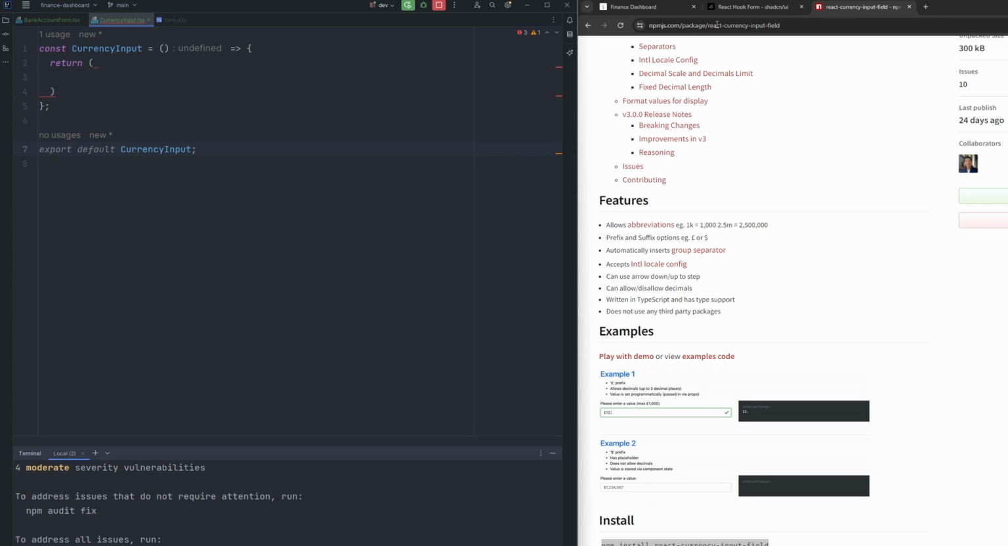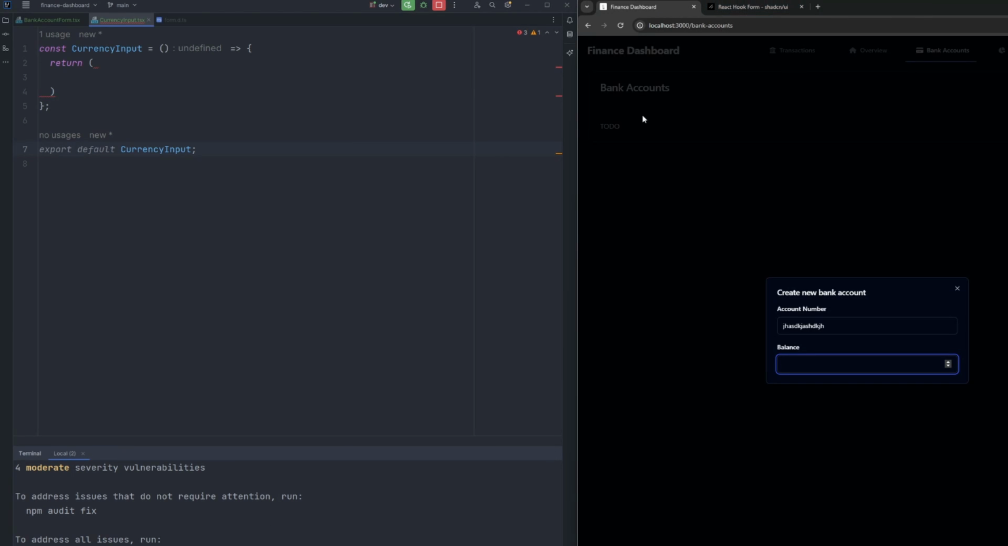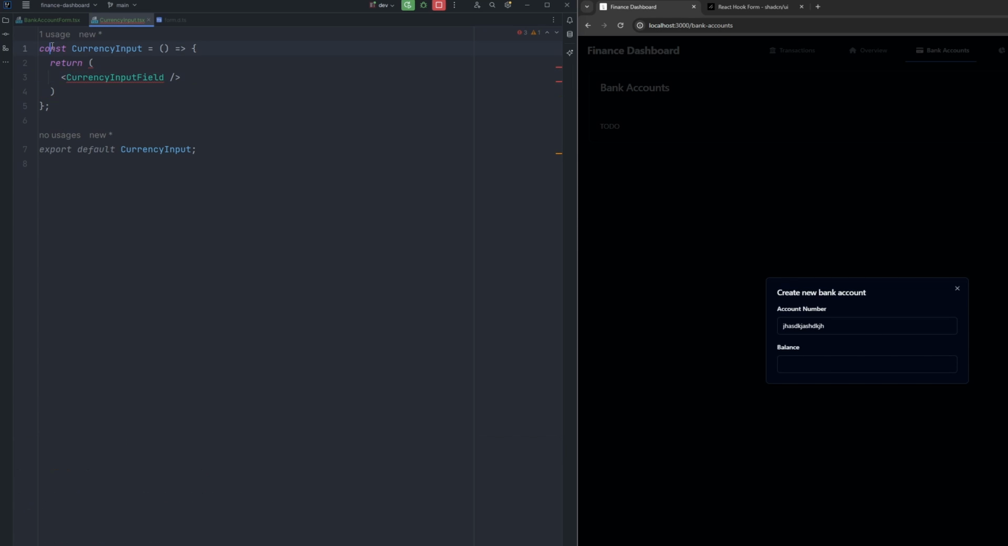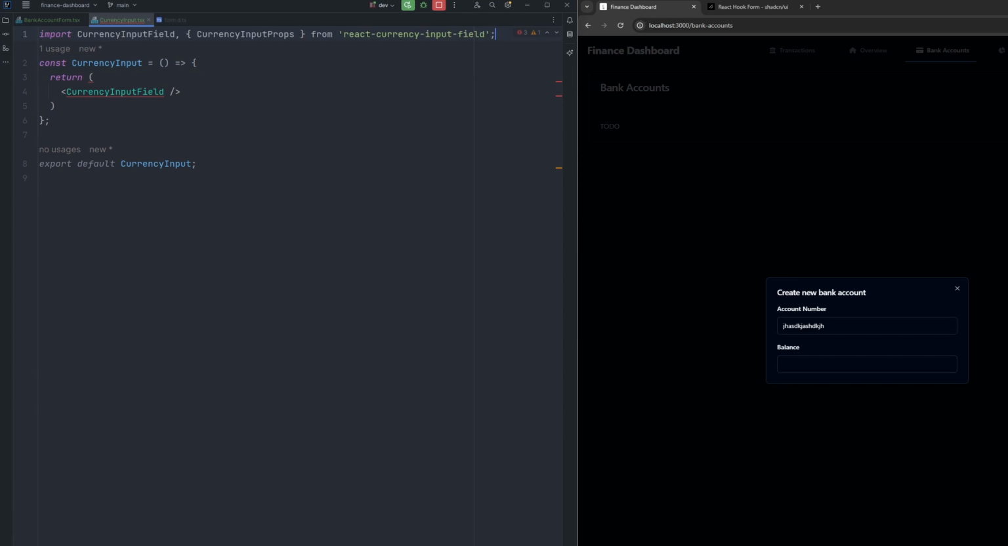All right. So let's close that one. And now we can say return currency input field. Let's import it from React currency input field. So I imported the component itself, which is exported as default, and the props.